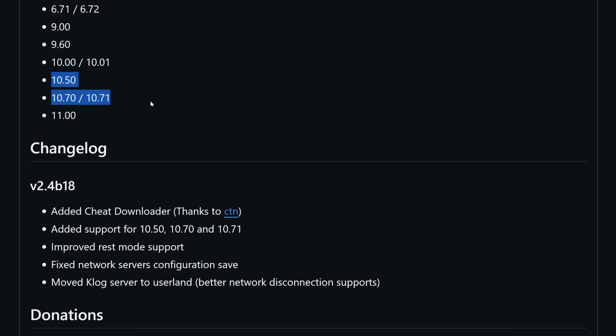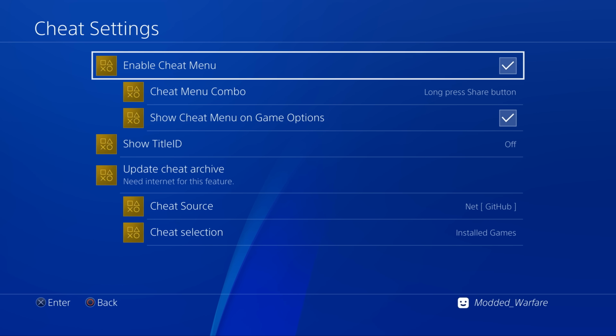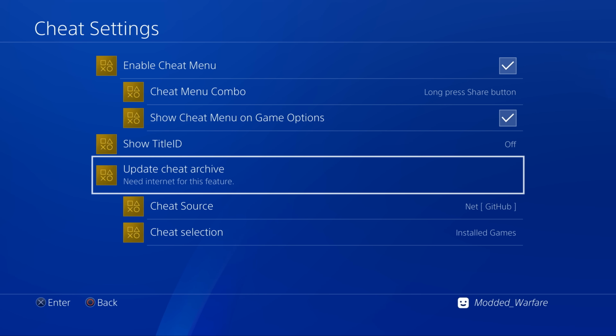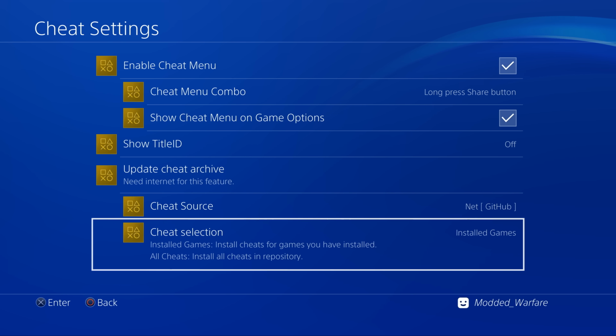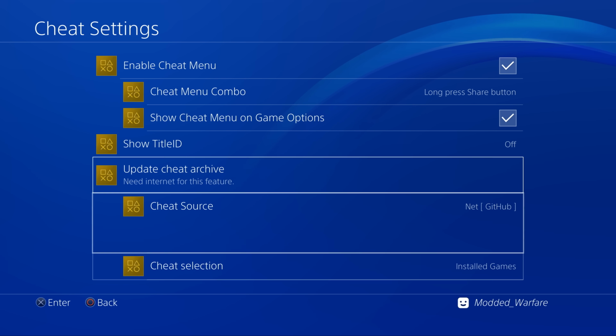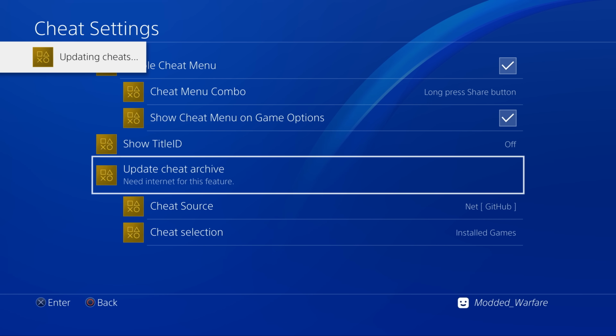We also got a new cheat downloader feature added thanks to CTN, which is a new option in the cheat settings, which can allow you to download the latest cheats and update the latest cheats. And you can also filter for only downloading cheats for games that you have already installed. So that is a new feature that has been added in this version.